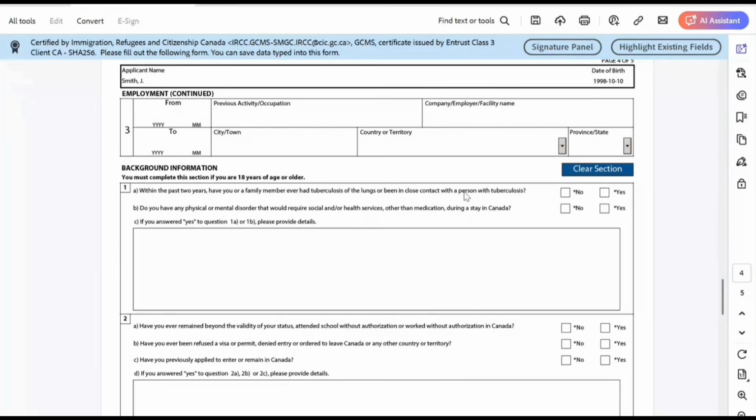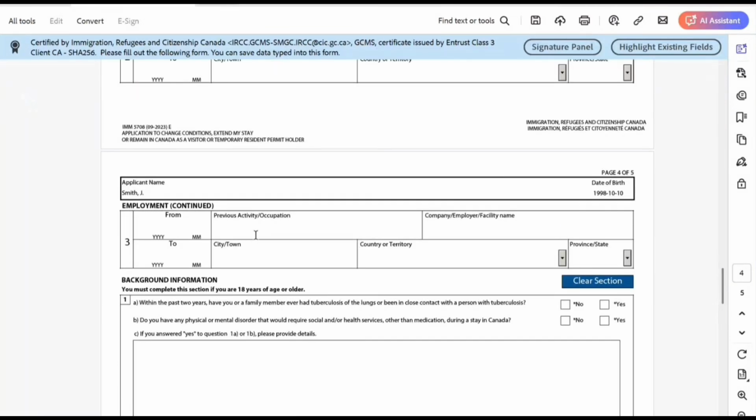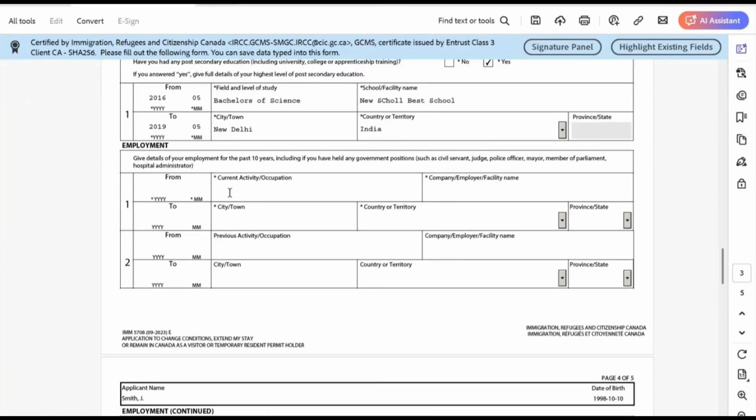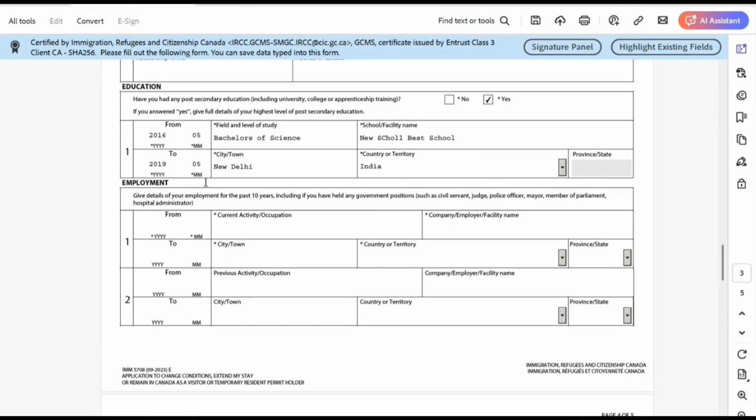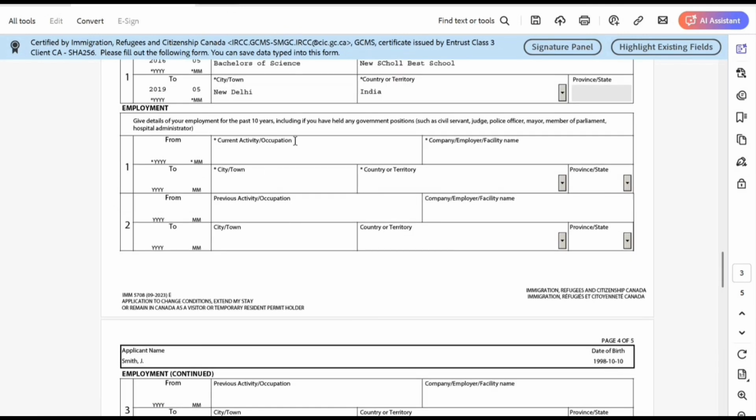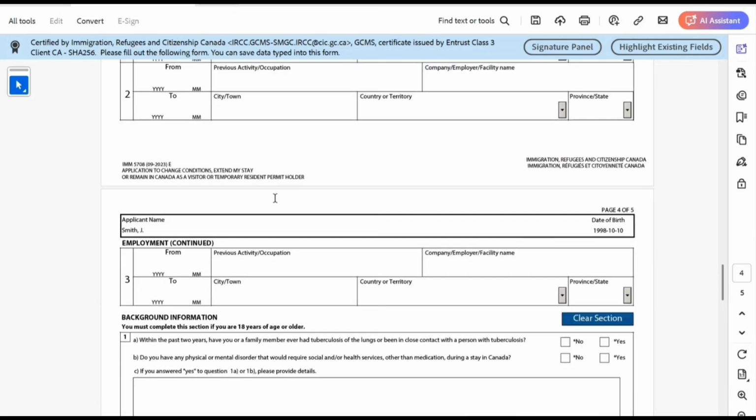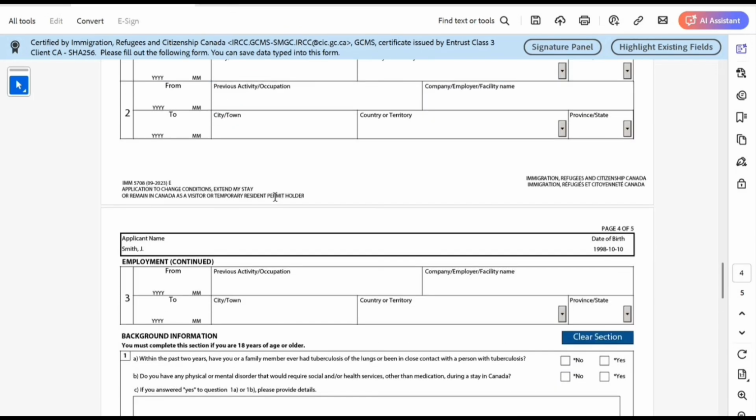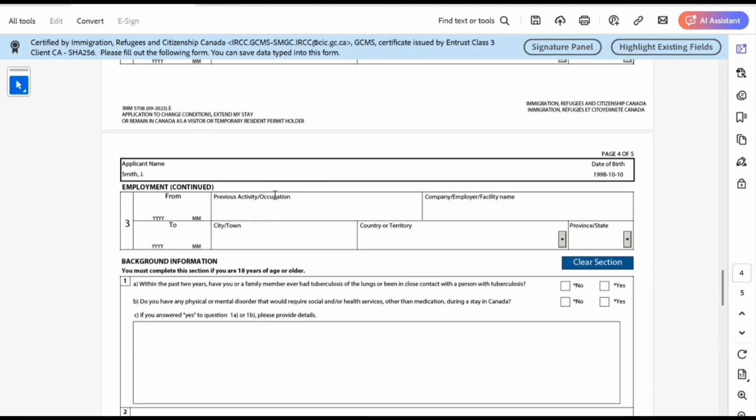Now, a question may come to you in this section, like what if you were studying in the last 10 years? So provide that information. Or if you are currently studying, provide that information. It's not just employment, although they have given that, but in the official instructions you will see current activity or occupation. So you have to provide that accurate information for the last 10 years. If you are retired, the previous 10 years before retirement.